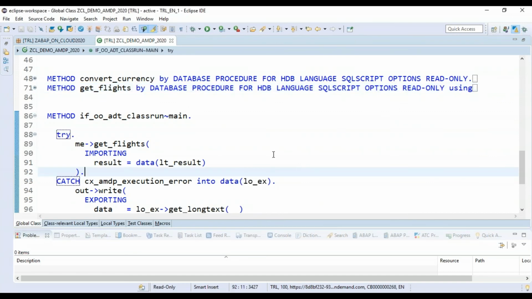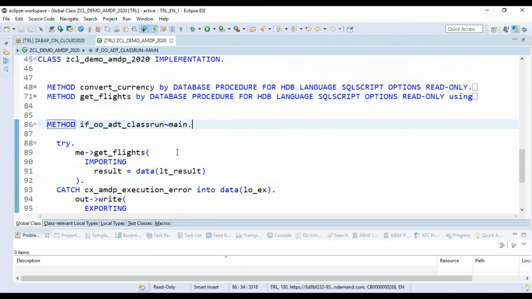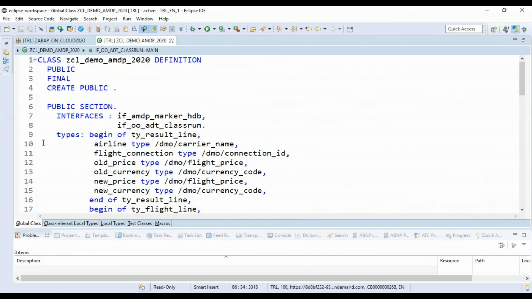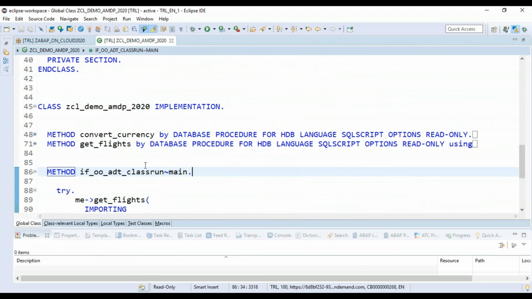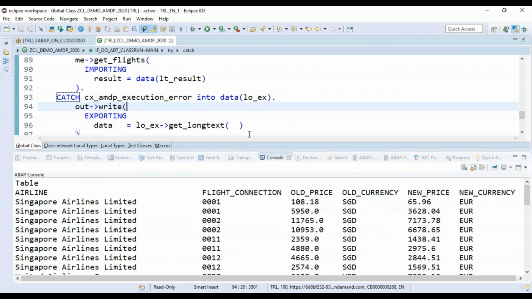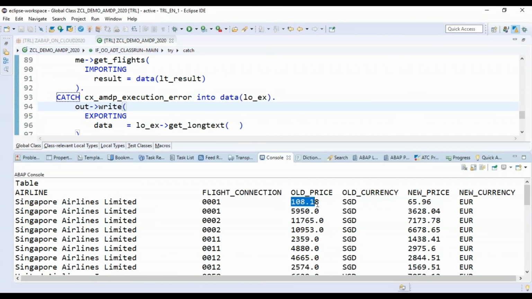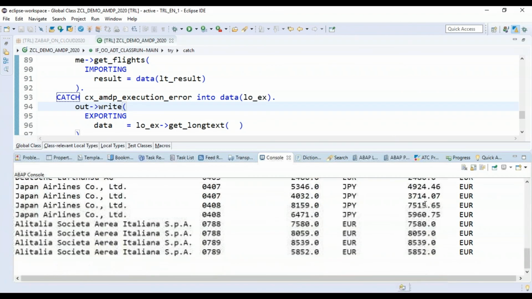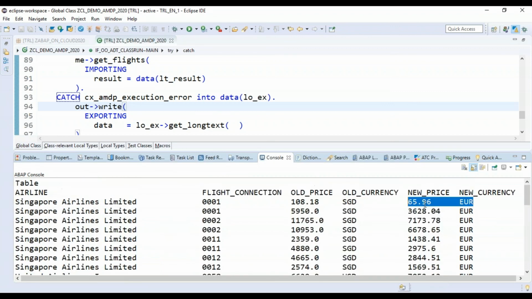So it's time to see it in action. Now what I'm going to do is press F9. F9 is the shortcut to run this particular program, and I will of course print it in the console. So I will just expand this, press F9, and let's see. Oh wow, there you go. You can see here, this is also converting the flight price. The old price was this in Singapore dollar, and it's converting to now euros, and that's your currency conversion live in action as a result.